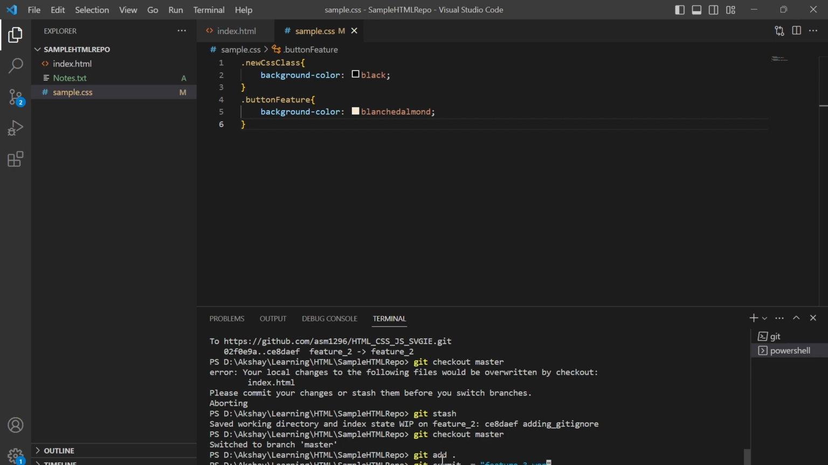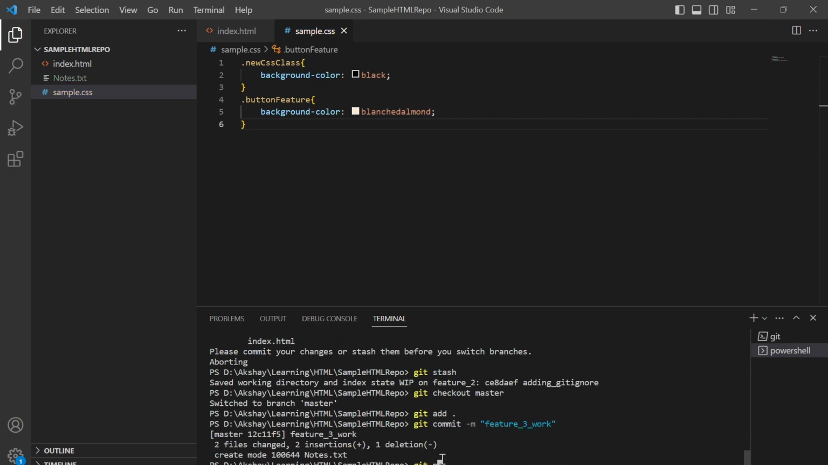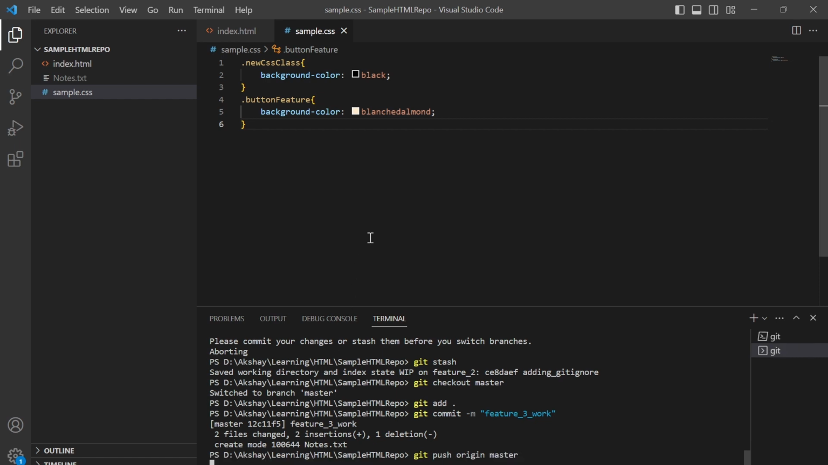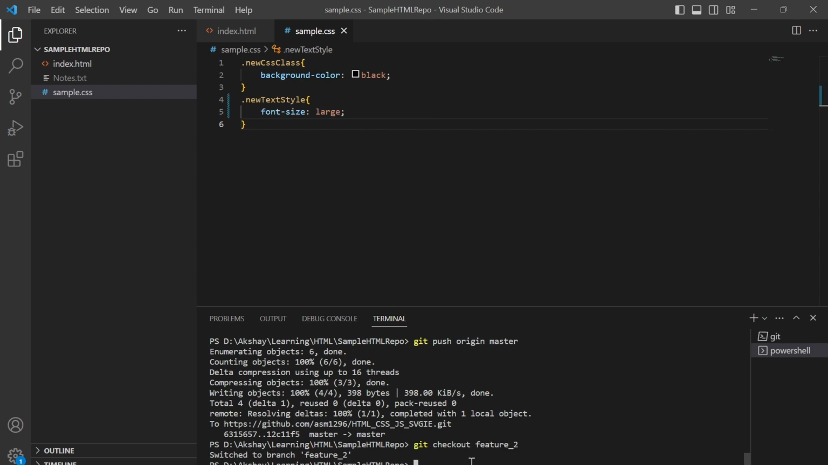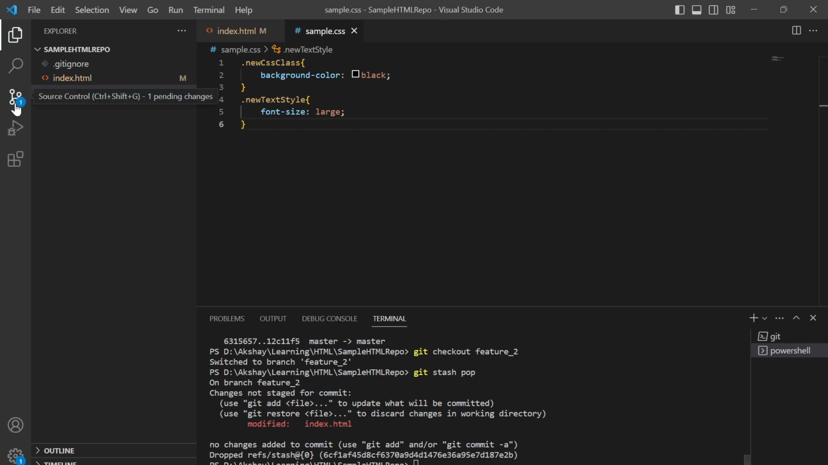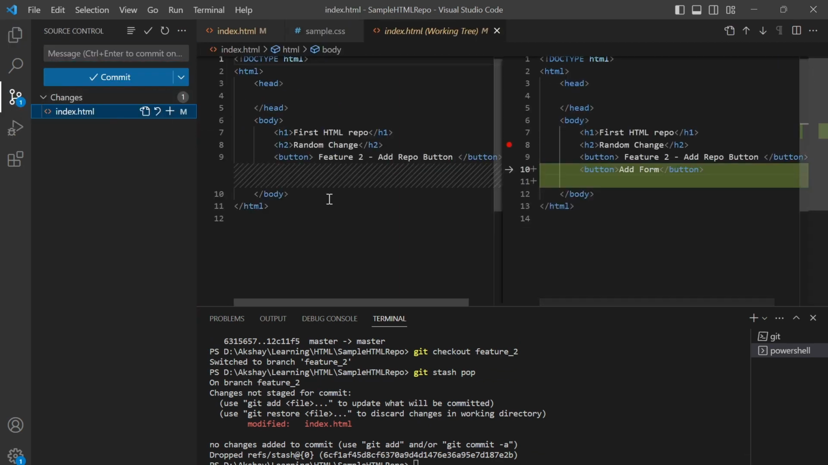Feature 3 work, and git push origin master. Okay, I'm done with my changes. Now I can switch back to my feature 2 branch and continue my work. So I will switch to my branch with git checkout feature 2, and now if I do git stash pop, those changes will show up. See, these changes are showing up again.